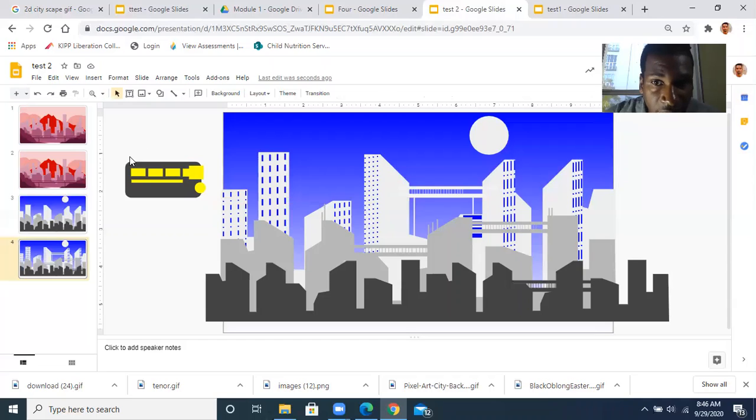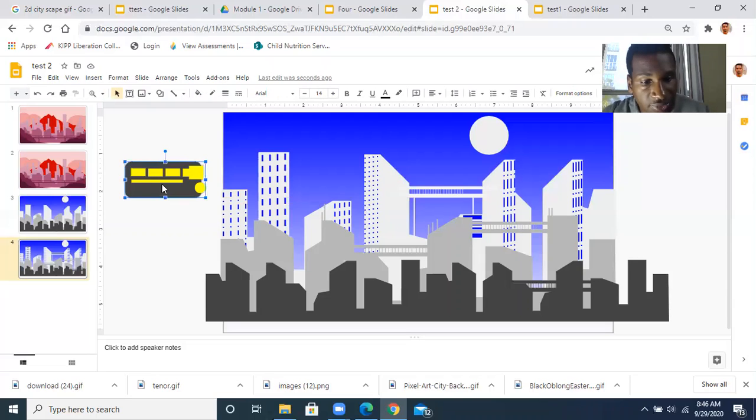All right, so where can I put my bus? I have to hide it too. Let's make another one of these. So Control C, Control V.